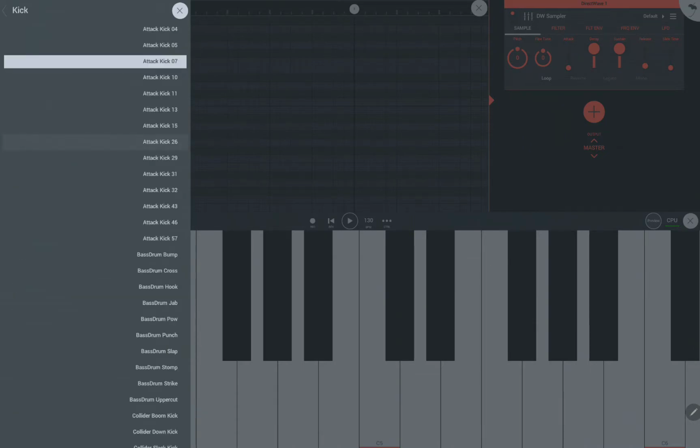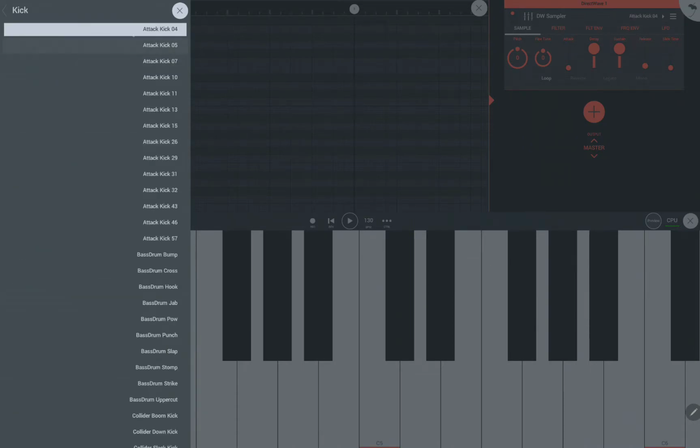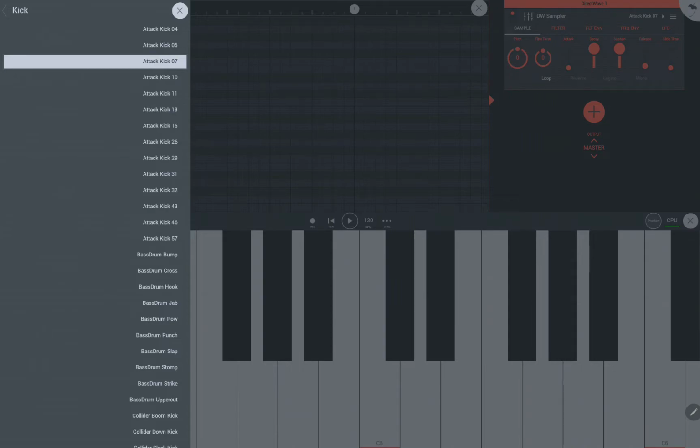That's why I'm opening the kick folder, and then we have to search for a kick that sounds good for techno, of course. When you're previewing sounds, when you click on the right here, it will play back the sample in a high note. And when you click on the left, it will play back the sample in a lower note. So you can hear it in different frequencies to find the right kick. I like this one, so I'm going to use this kick for now.